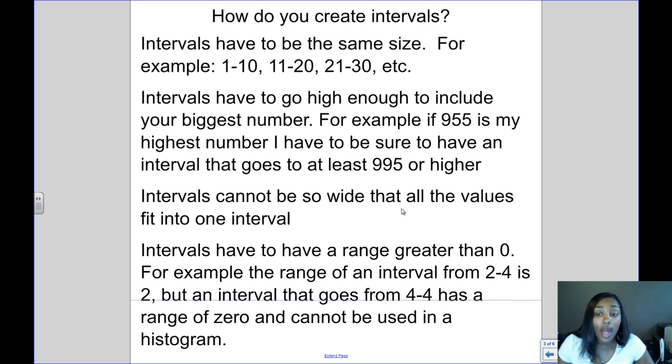Intervals have to go high enough to include your biggest number. For example, if 955 is my highest number, I have to be sure that I have an interval that goes to at least 955 or higher. Intervals cannot be so wide that all the values fit into one interval. So you don't want to make it so wide, like between 1 and 100, that all of the values fit in that same interval. That wouldn't be a very interesting graph. So you want to make your intervals small enough that you can show different pieces of the information instead of one big bar.